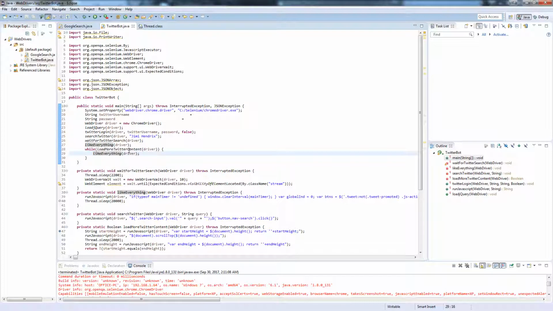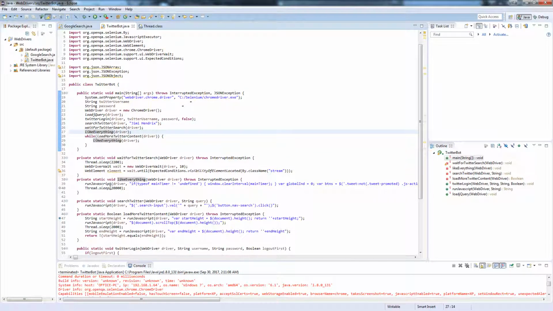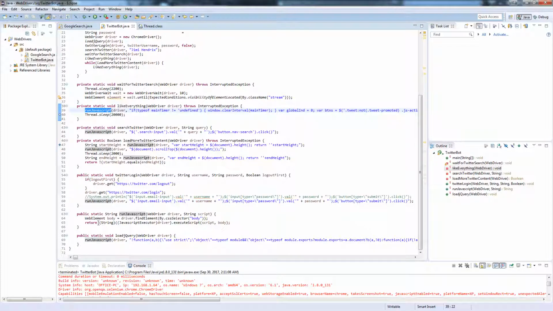I'm just trying to think if we want to go over anything else. Let's see what likeEverything does here. It runs JavaScript, which is this awesome utility function that we discussed in the previous videos. It takes a WebDriver and a script string, a JavaScript program as a string, and it runs it, and you get the response. The downside, of course, is Selenium and JavaScript.